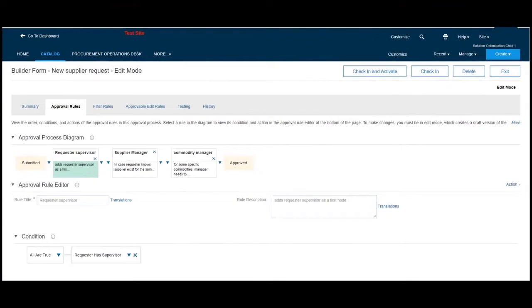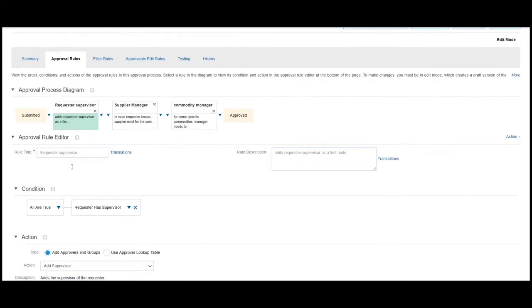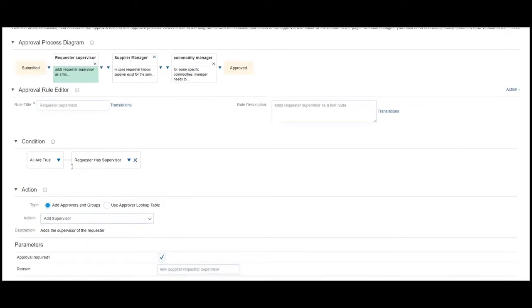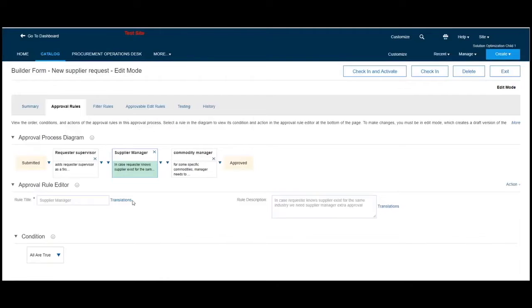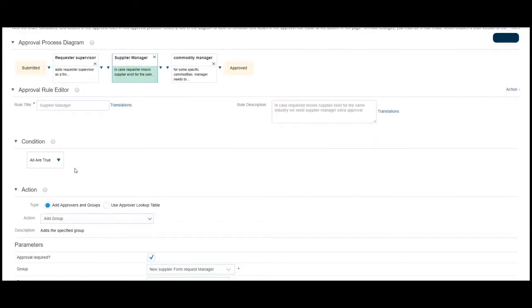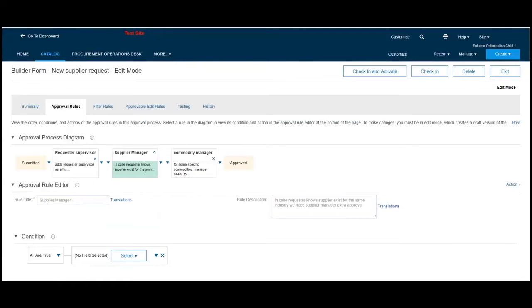We see we have access to the standard approval flow functionality, the same we have for requisitioning and invoicing, but for Form Builder. We can make conditions based on user objects. In this case, we simply added requester supervisor. We can also make conditions based on any field available in the form for building the workflow.